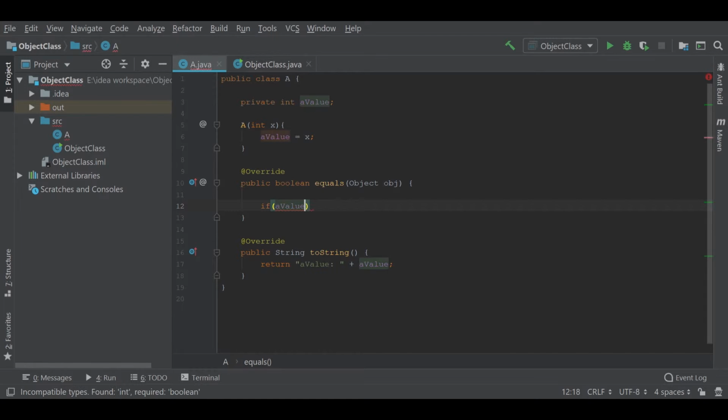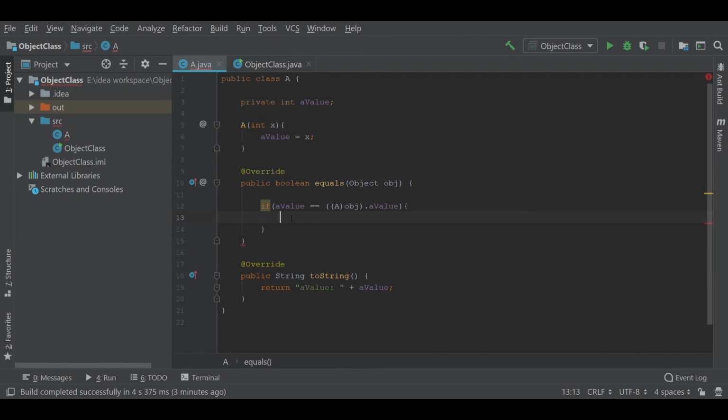aValue is equal to the receiving object dot aValue, but I am not getting the autocomplete feature from my IDE because the type of obj is Object. So I must explicitly cast to A. Casting the obj to A is very simple. You have to just type the A here and then encapsulate the object in the brackets, and then I can type aValue. So now I can compare the aValue of my object and the object to be compared. And if they are equal, I return true, otherwise I return false.